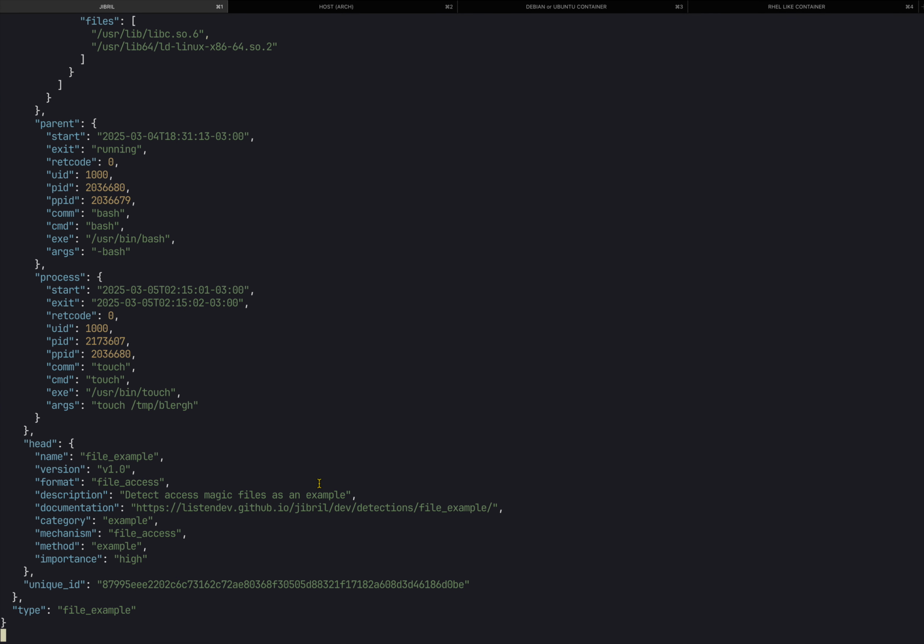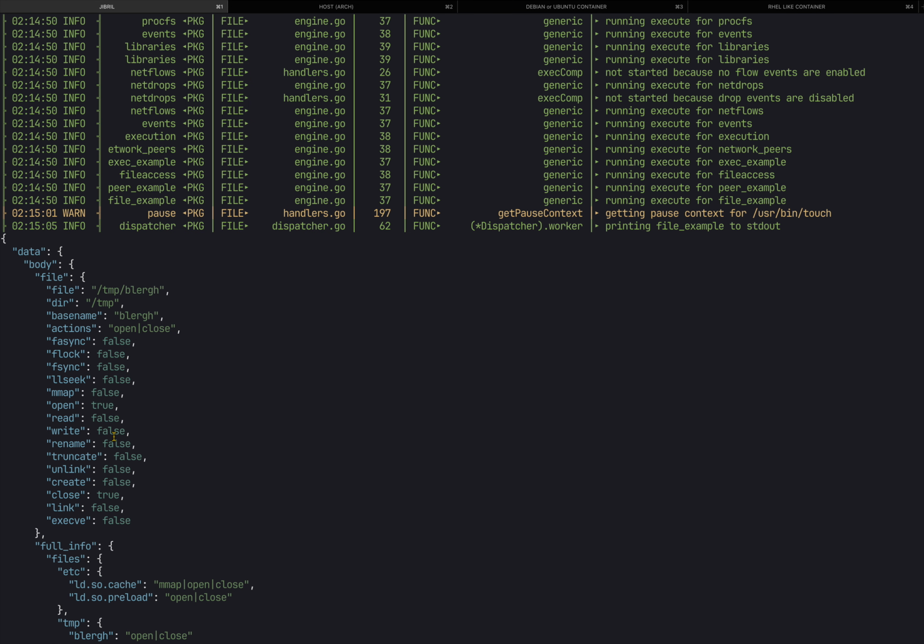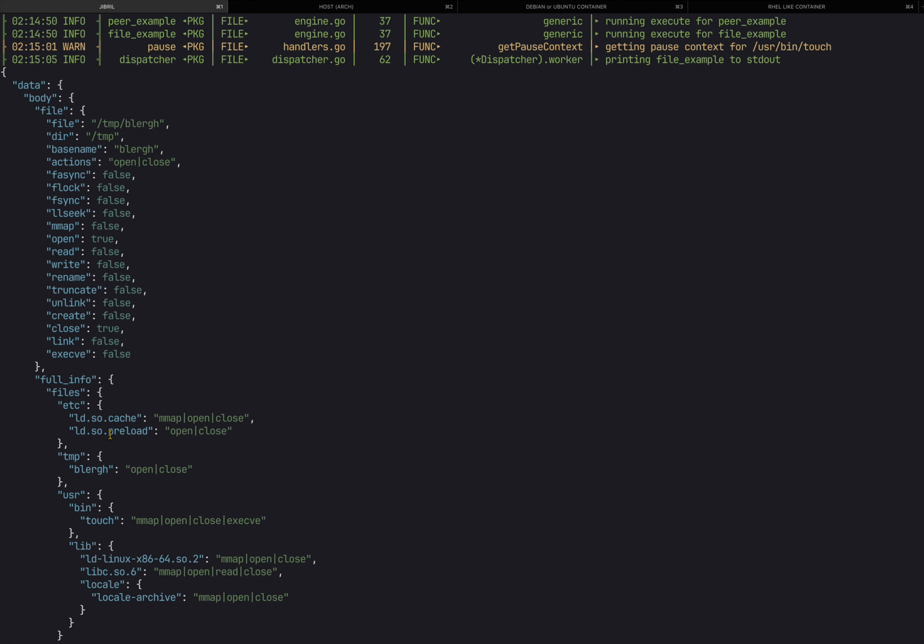If I do a touch /tmp/blurg, as you can see, it provides the detection and it tells me what just happened. And I'm going to describe a little bit here, because then I'm going to execute the same pattern inside two other containers, and I'm going to show the difference of context and how Jibril detects that.